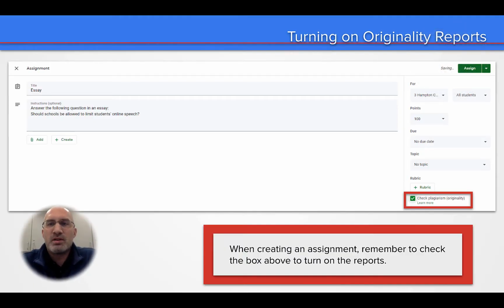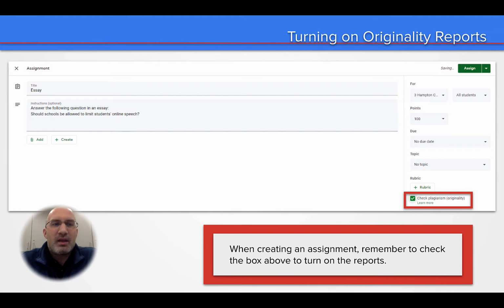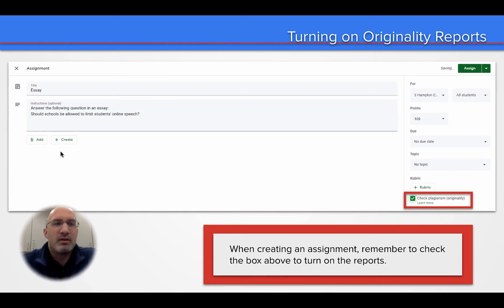Okay, so Originality reports are going to start with your assignment creation. As you go into Google Classroom and start to create an assignment, you're going to see something that looks like this here in the background. Once you have included your title and written your instructions, which are optional, you have the options to add attachments or to create other documents on Google Apps. I strongly recommend getting your assignment ready to go, attaching all attachments, and making sure that all of that is ready.